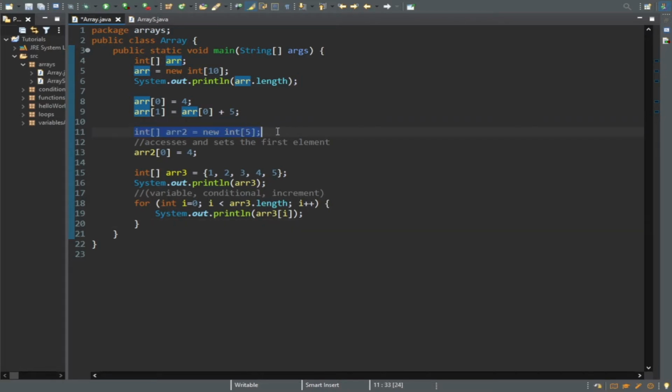So when we look over here, we have array 2, and this is basically combining both of these. Int array 2 equals new int 5. And then this is accessing the first element by putting 4 in place of the first element. And now another way you can do it, you can just assign the values as you please. As this is int array 3, instead of saying new int 4, what this does is just goes ahead and sets it to numbers 1 through 5.